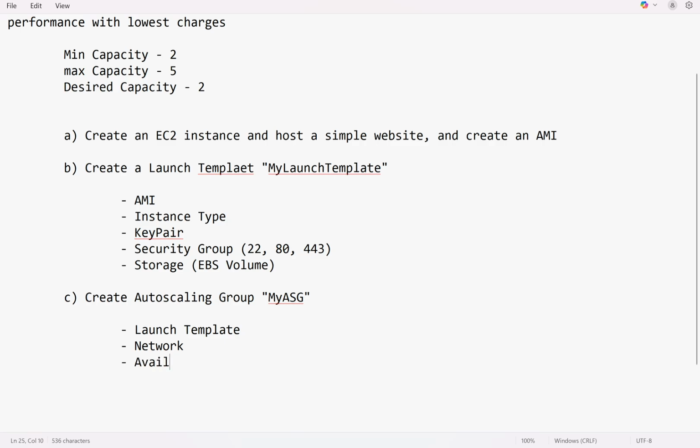And then into which availability zone and subnet. This is all we have to mention. Otherwise, it doesn't know into which network it has to be created. Then the target group, into which target group these are to be added. And then the health check to be evaluated. Health check grace period means for how many seconds the health check is to be performed on your instances.